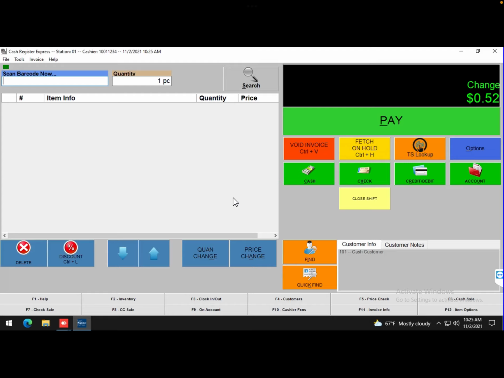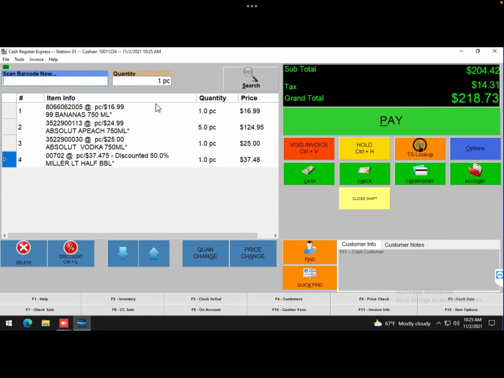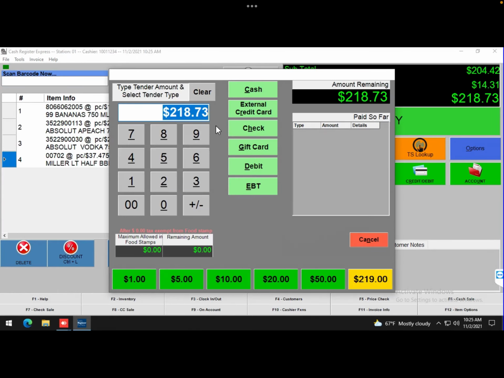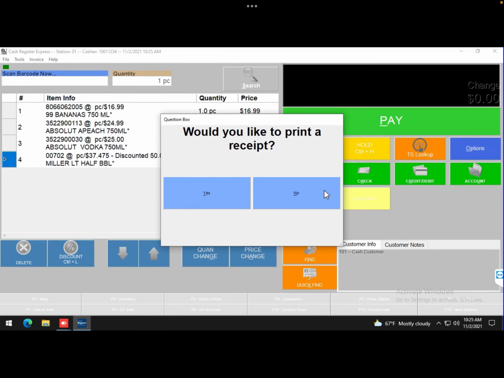The first customer actually came back and they want to pay for their items. So let's pull back that transaction that we put on hold. Alright, we can see that all items are here, so we can actually go and pay for those. Let's use cash. Customer gave us the exact amount.